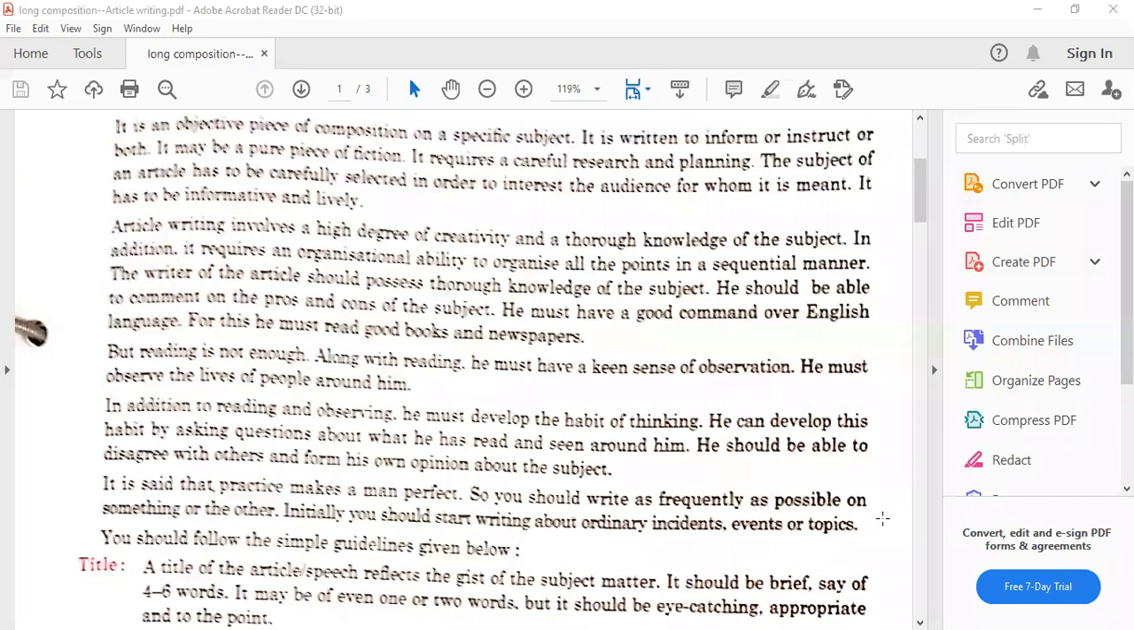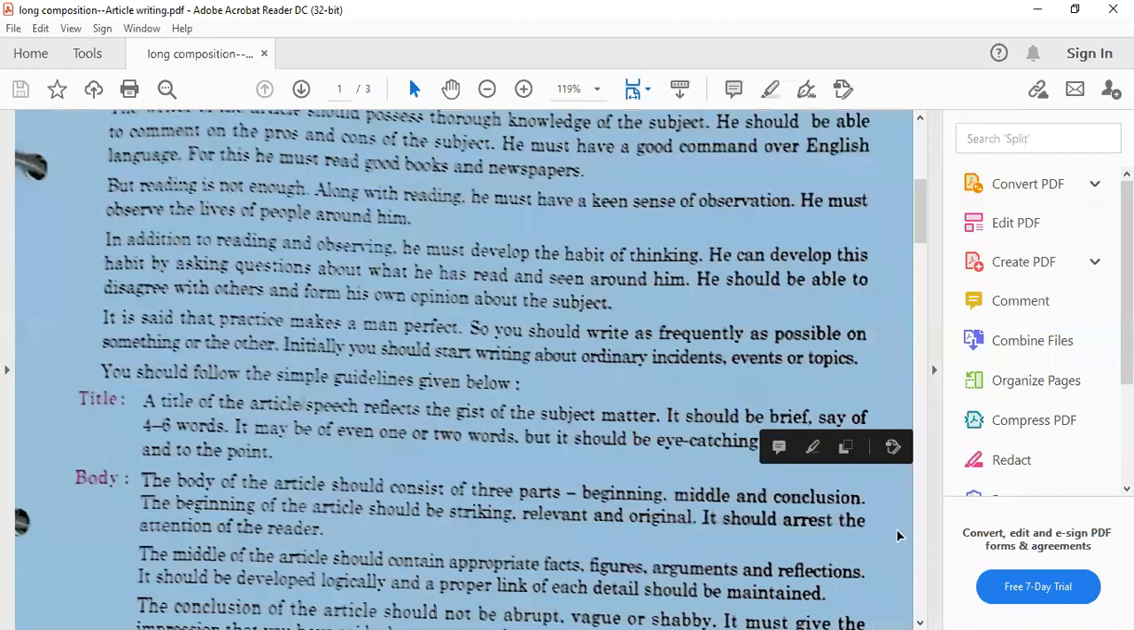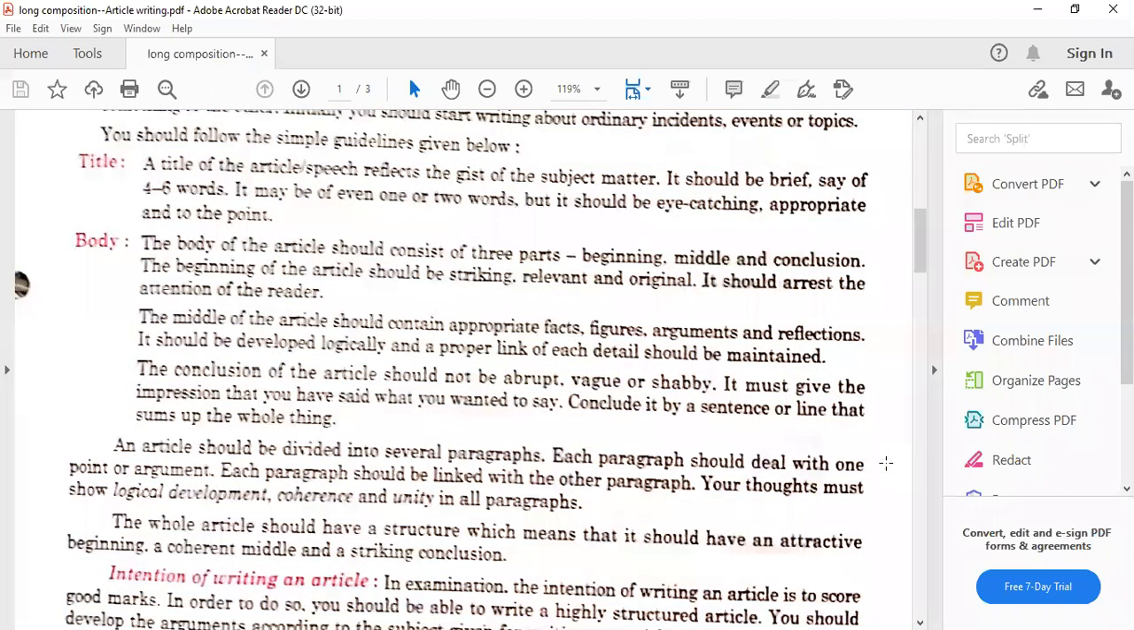Then we are given some important points that should be kept in mind. We should follow the simple guidelines given below. First one is title. A title of the article or speech reflects the gist of the subject matter. It should be brief, say of 4 to 6 words, not too long, कि आप 2 lines में title ही लिख दो. Title should be linked with the topic, whatever is given to you.